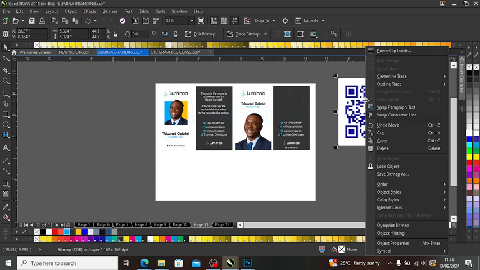So you can use quick trace, remember, or you can use outline trace. So here we have detailed logo. I like to use detailed logo most times. I think it's better. So it's going to trace out this and remove the background.